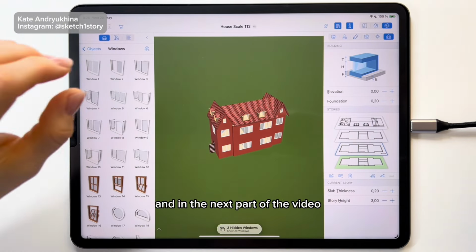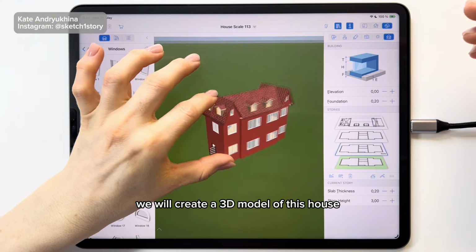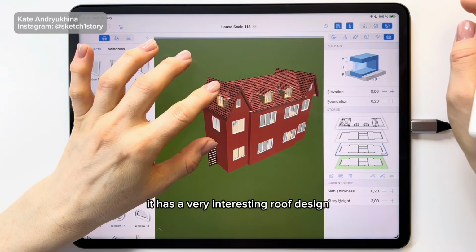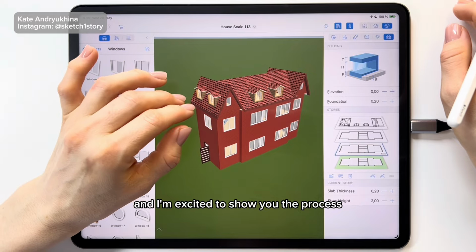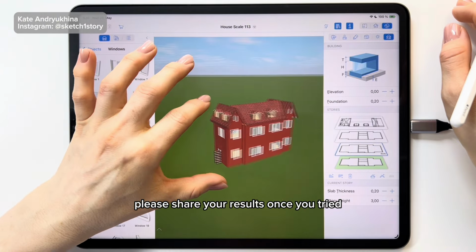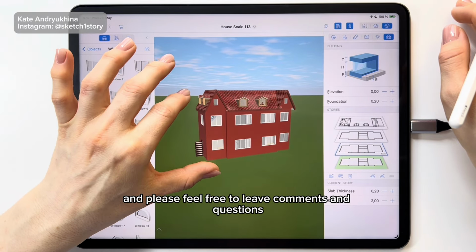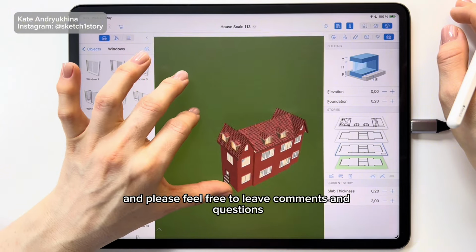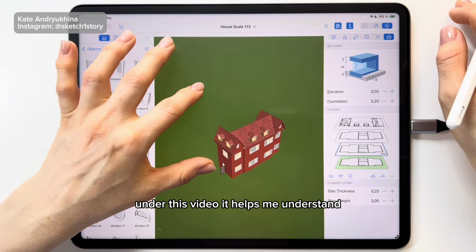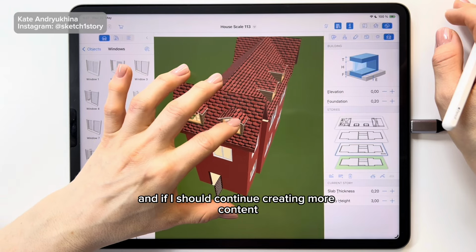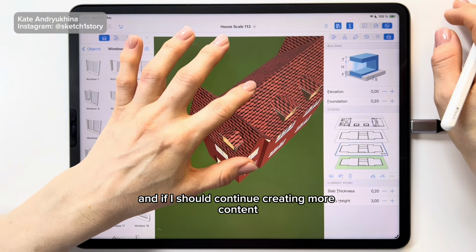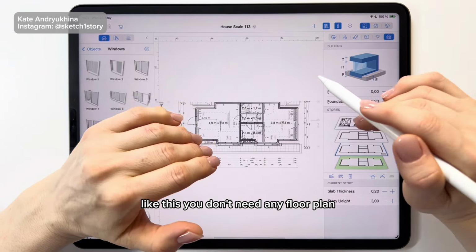In the next part of the video, we will create a 3D model of this house. It has a very interesting roof design and I'm excited to show you the process. Please share your results once you try it and please feel free to leave comments and questions under this video. It helps me understand if you enjoy this type of tutorial and if I should continue creating more content like this.